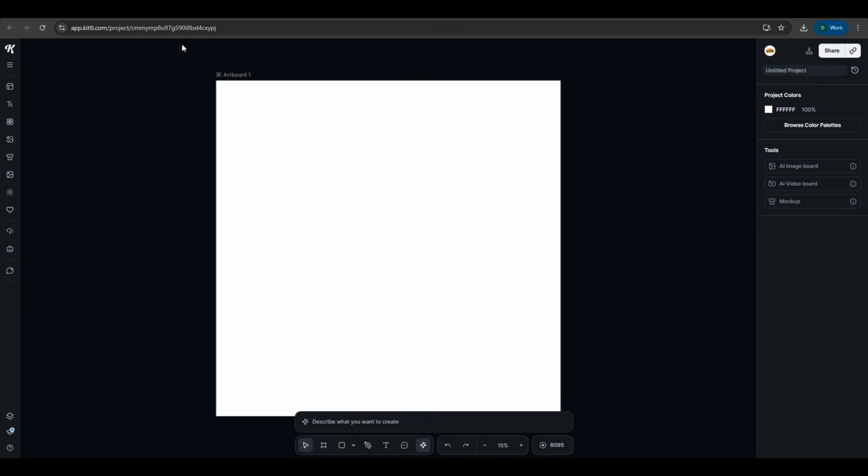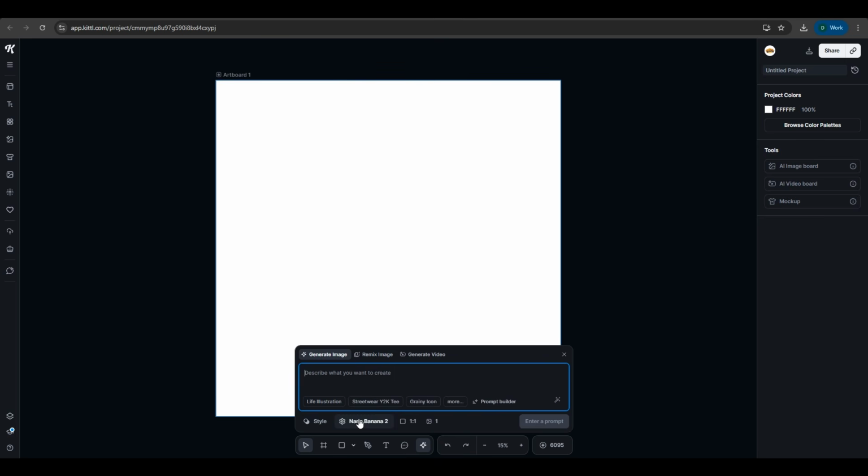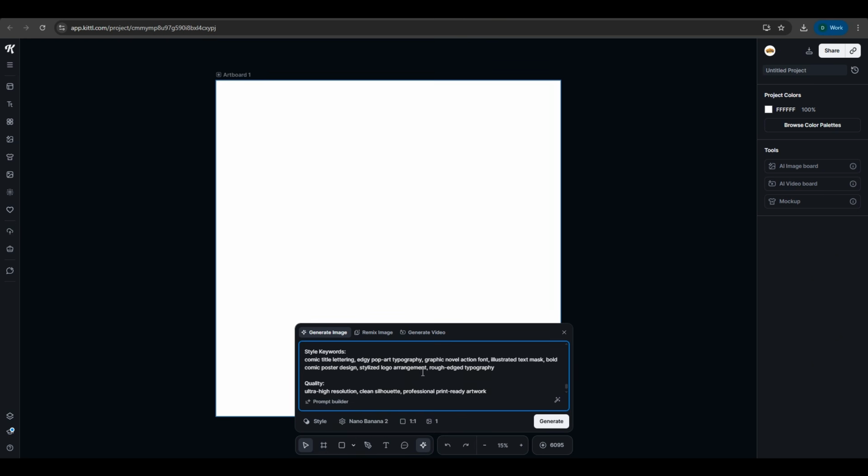Go back to Kittl and open the prompt box. Paste the prompt and edit the word based on your preference. For mine, I'll use the word comic. Next, we need to tweak this prompt a bit. End the sentence at the word above and then remove this part that I highlighted.